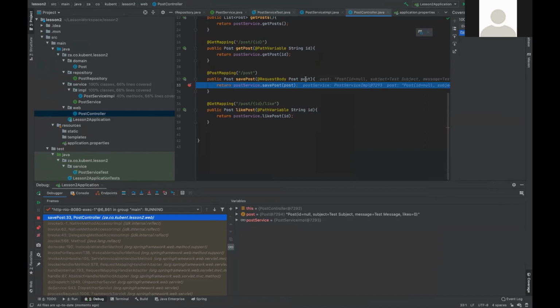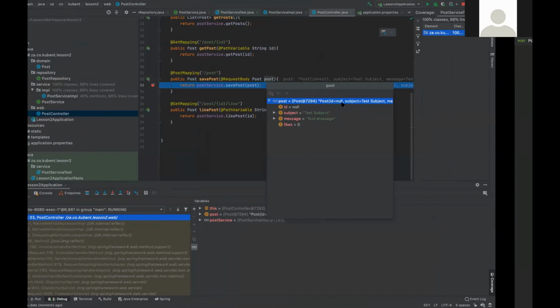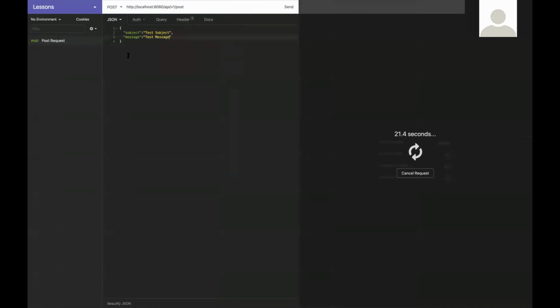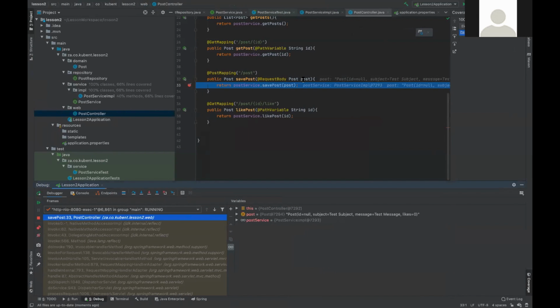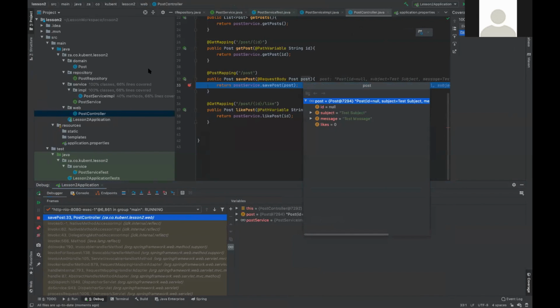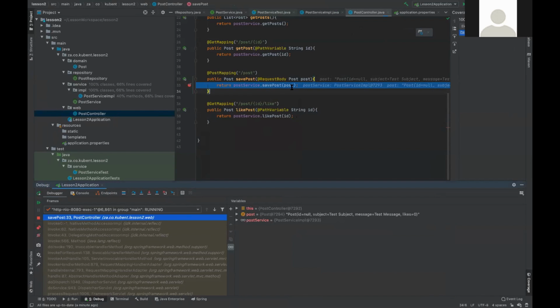I send that in, and because of request body and because I sent it into the body, it says, okay, I know how to map you. I know that you have a subject and a message, therefore I can map those two values in. And that's what it did. It took that JSON object, which is this, and mapped it into an actual object that we can use in Java that represents our table. So already just on the base of that, we have a representation of how our object is going to be saved into the database. We're going to call our save post method.